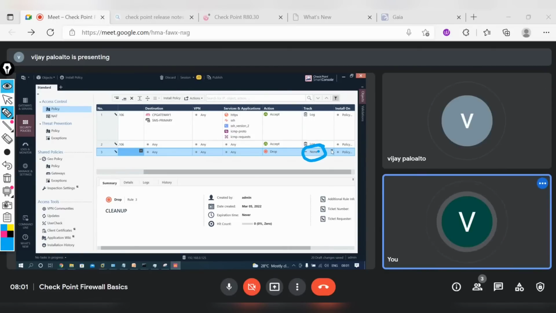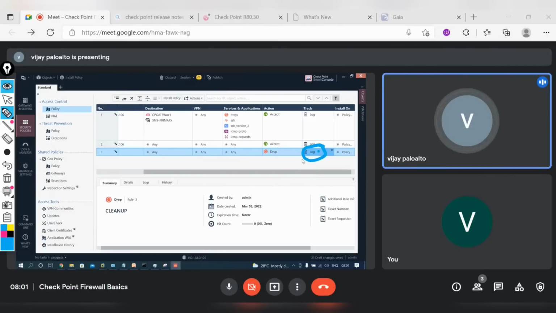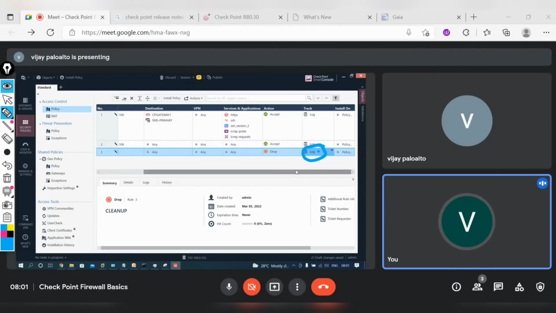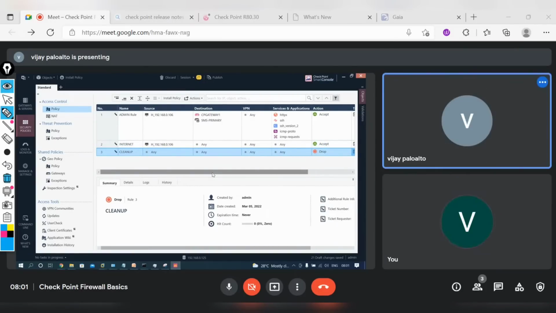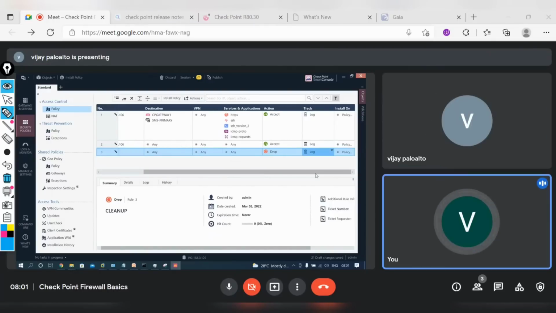What do you mean by log? Whatever traffic is dropped due to the cleanup rule, you will be seeing it in the logs. That's the only simple thing they want to hear from you. So for now, you have configured 3 rules.